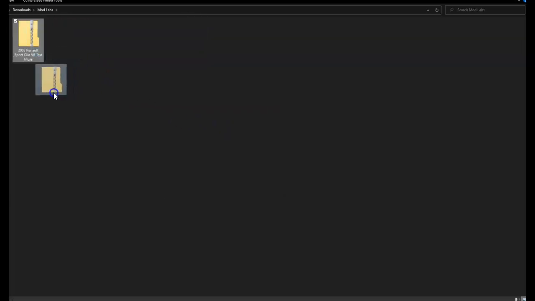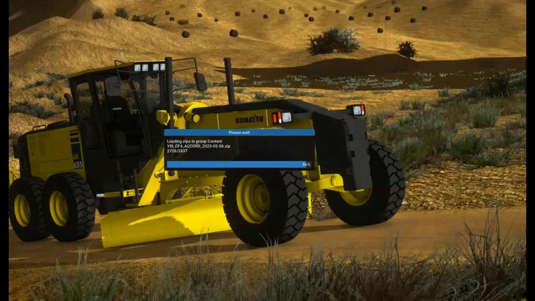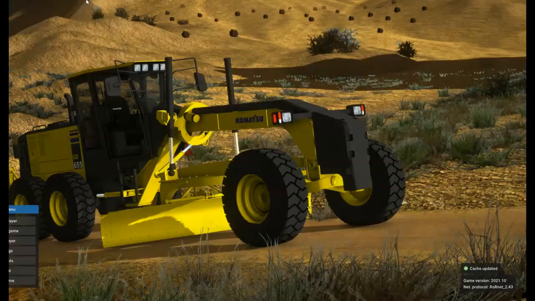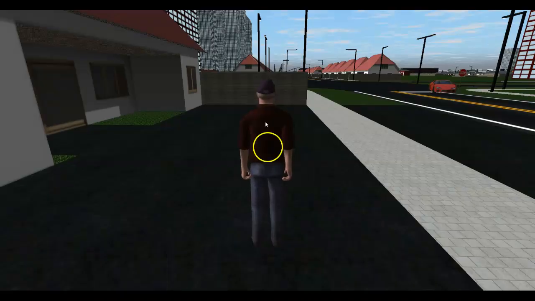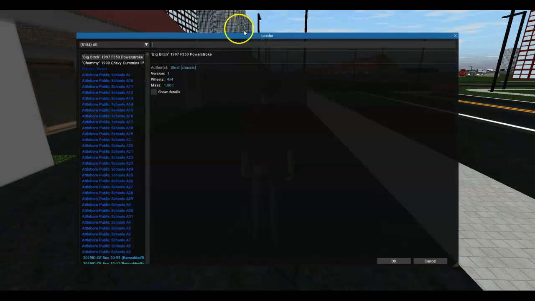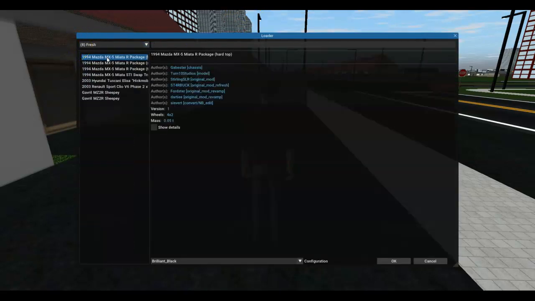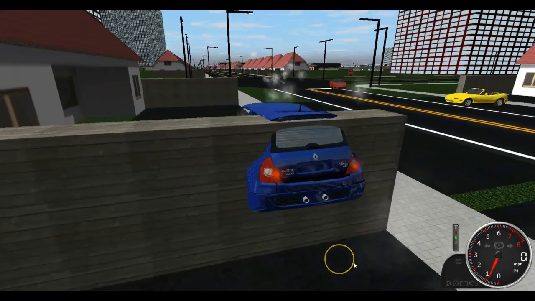Then you move this over to your mods folder. Close Rigs of Rods, then open it back up again. Here we are, we had just loaded in. Find your cars in fresh. And let's see.